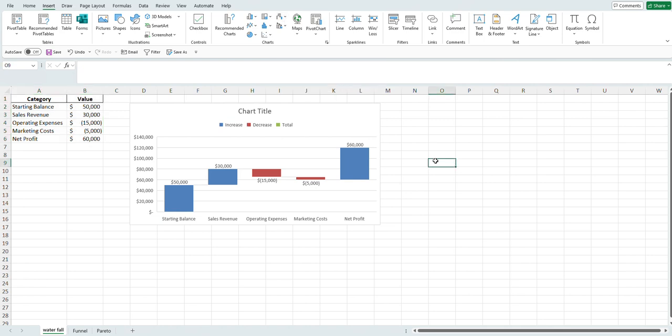But the idea here is not only how to create one, but when to use it. What is the significance? What type of scenarios? So you choose the right type of chart. It's very easy to make a line chart or bar chart or pie chart, right?